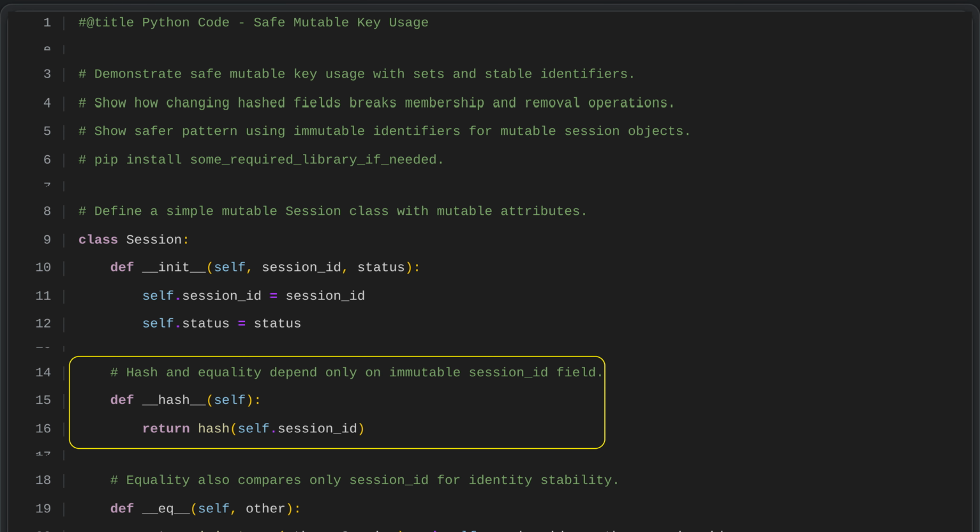the session ID. As a result, the hash stays stable even if other attributes of the session object change. This stability is important for consistent behavior when the session object is used as a key in collections that rely on hashing.